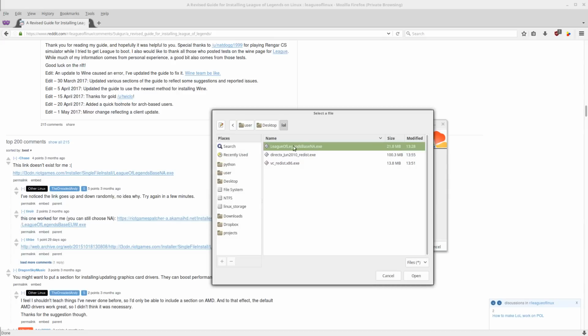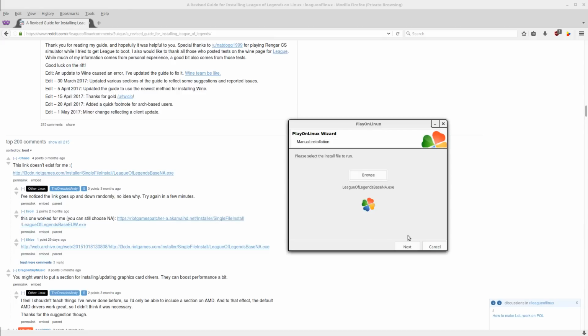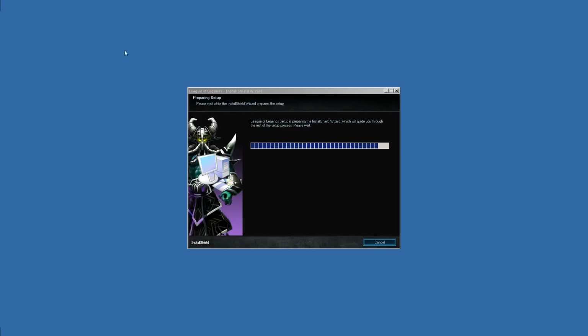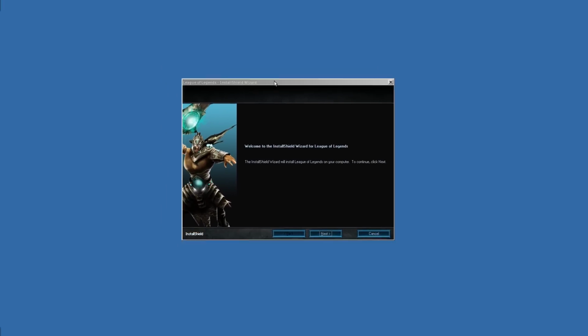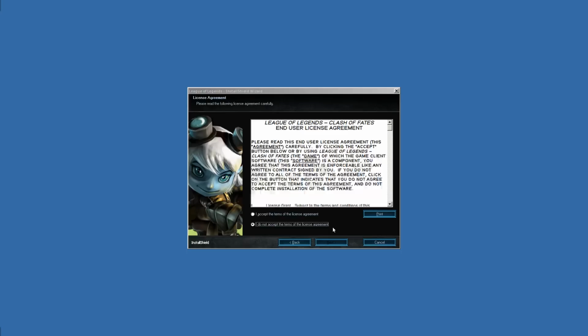And we'll come back over here. League of Legends, base NA. We're going to open that. Hit Next. Okay, and this blue screen indicates that this is the virtual desktop, and it fills my entire screen. So we got that configuration right. And this installer looks pretty promising. So we'll hit Next. I accept.